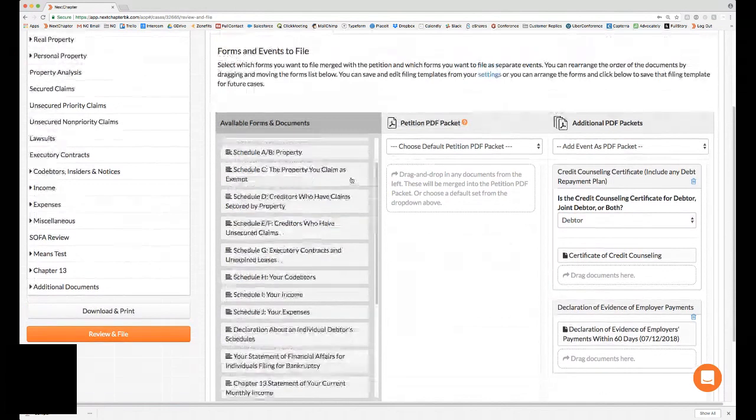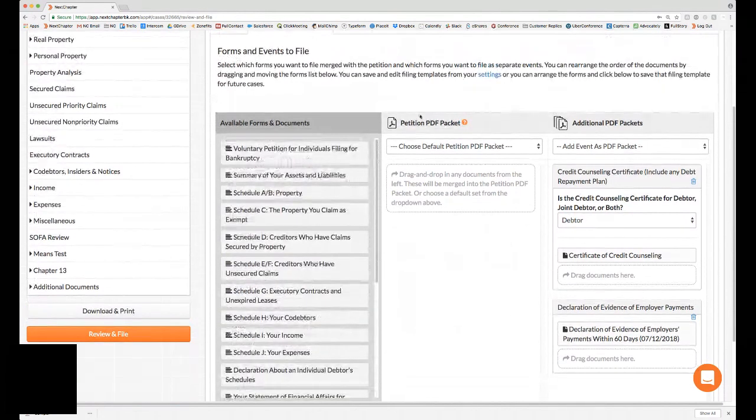So the second column here is going to be your petition packet filed with the court. So your voluntary petition. Here is the easiest way to kind of set this up.